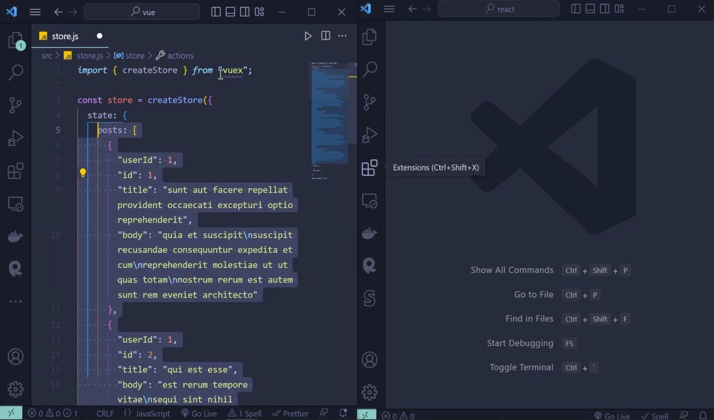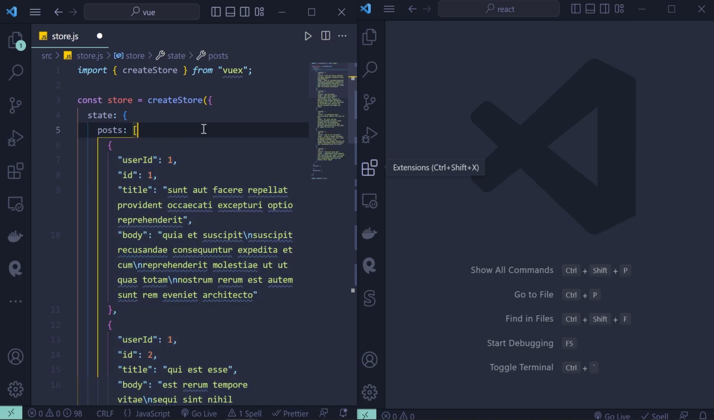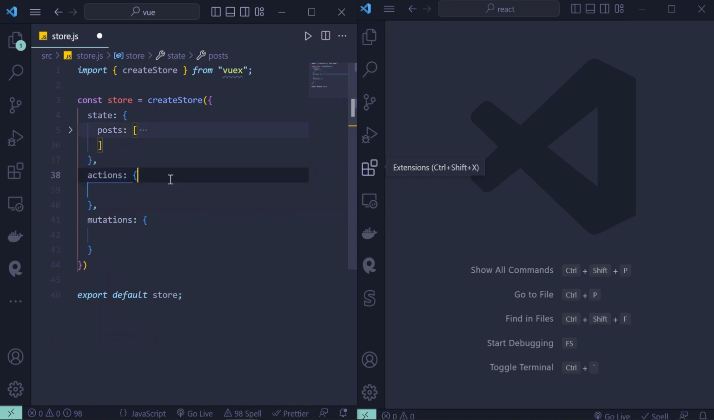Inside state, I'm going to specify first 5 posts. I'm going to hard code those first 5 posts inside the state. So let me collapse this, and inside the actions. So actions are the actual functions which need to be called if you want to make requests to the server, for example, or modify some kind of information, manipulate the data. Mutations are the functions which actually change the value inside the state.